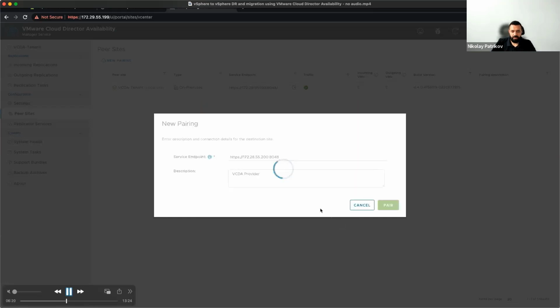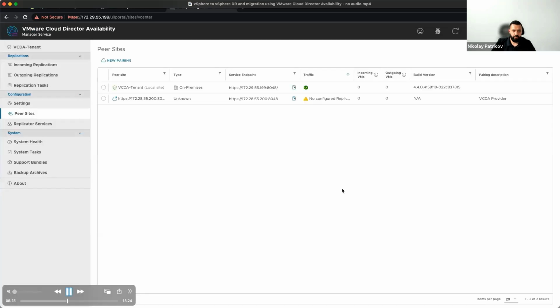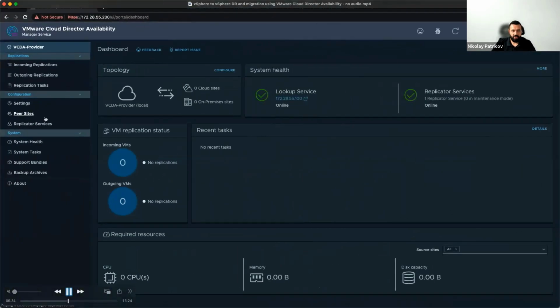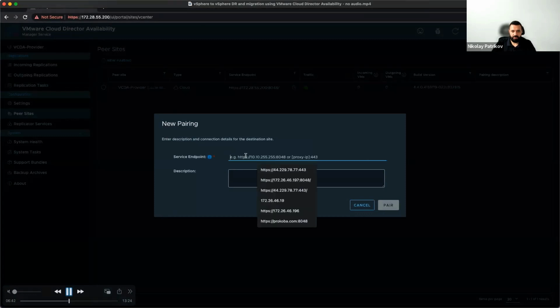And we can add some optional description for easier recognition of the different sites. Then after we accept the thumbprint, we get the message that we need to visit the other site and perform the same steps there to pair with this one. So basically we perform identical steps on the two sites, just exchanging the endpoint addresses of both. And this leads to successfully pairing the on-prem and cloud sites.